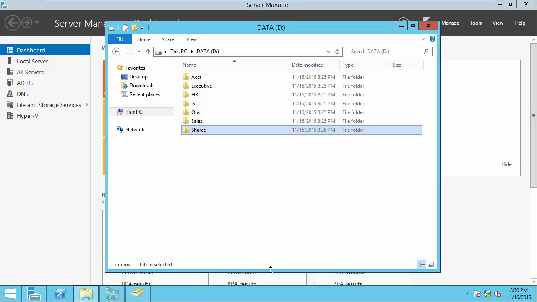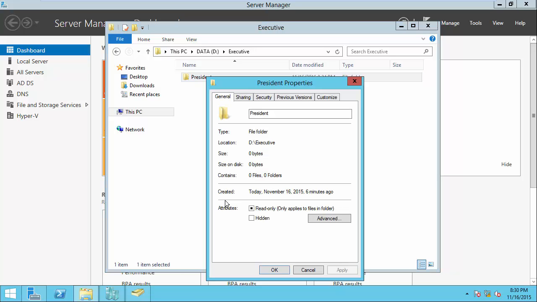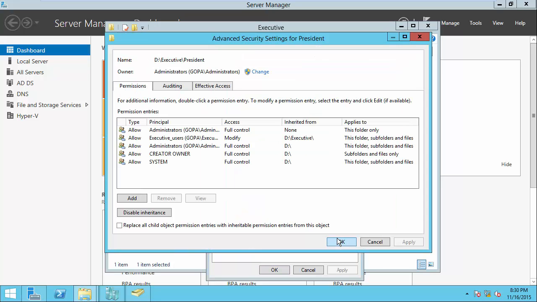Now I need to go back and secure each of the department managers folders. So starting at the top again of my org chart is the executive department. I have a president folder that I want to secure so that only the president should have access to it. So I'm going to go to the president folder, right click on it, go to properties, and then go to security, and then go to advanced.